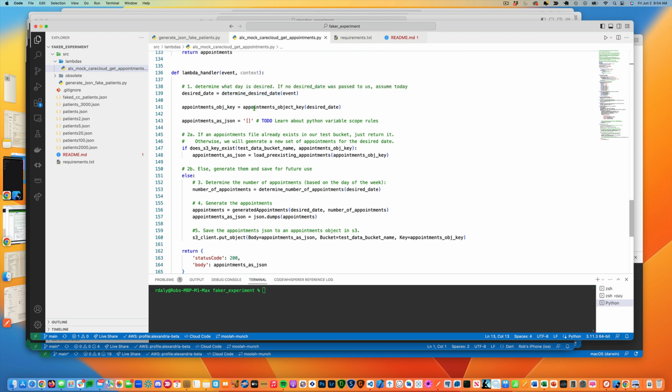Appointments object key, which is figuring out whether or not this day has had an appointment schedule made for it already. This is simply real basic logic that says put the date in sortable form, and then dash appointments.json and give that back. So that just gives us a file to work with. Here's the actual appointments as a JSON formatted string.